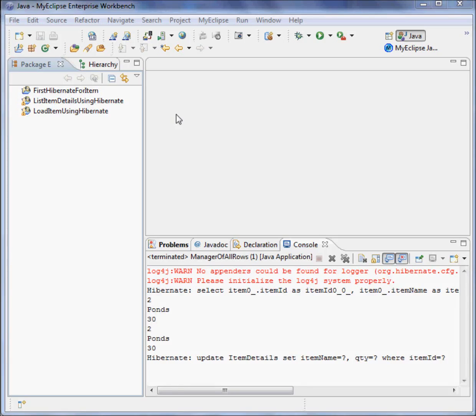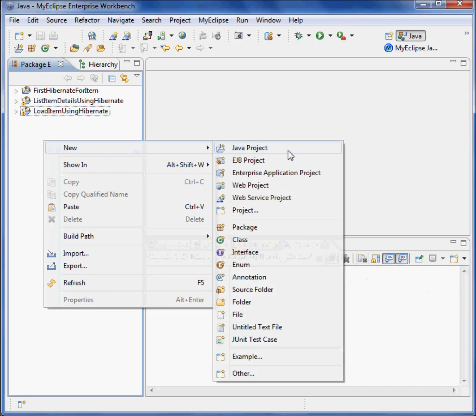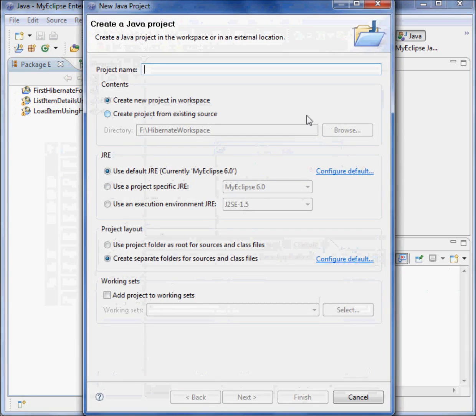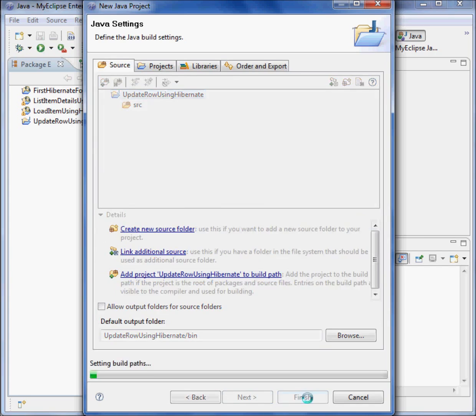Hi guys, so today we'll learn how to update an existing row of our database table using Hibernate. So let us create a new project. I'll say new Java project, and I'll give it the name "update row using Hibernate." Okay, next, finish.